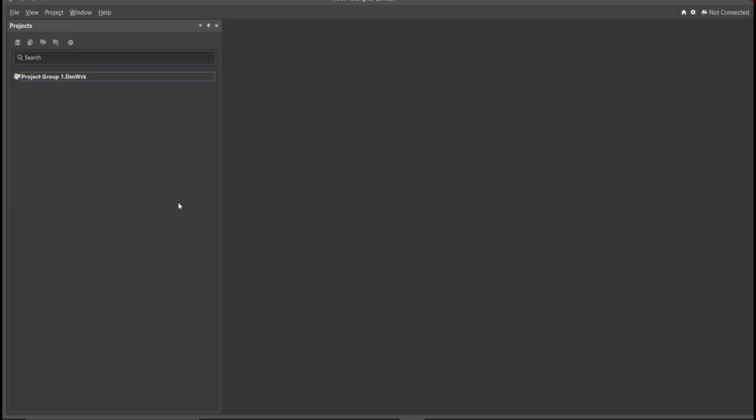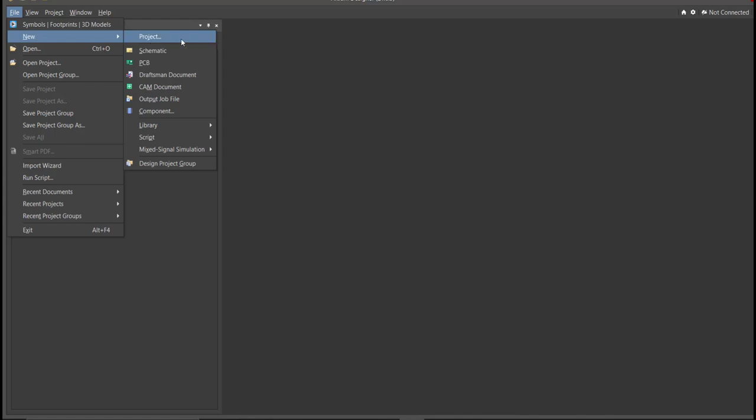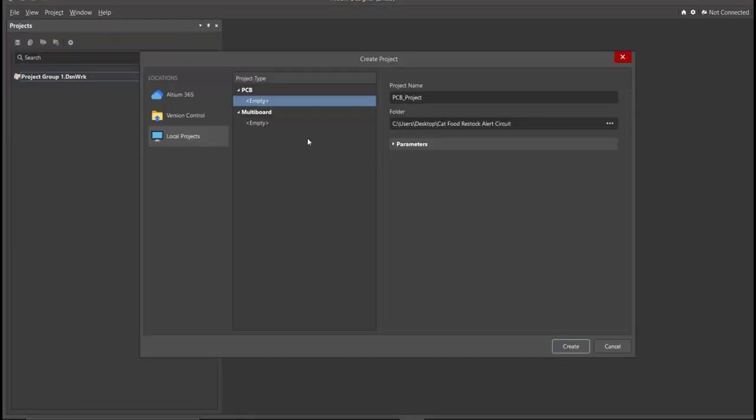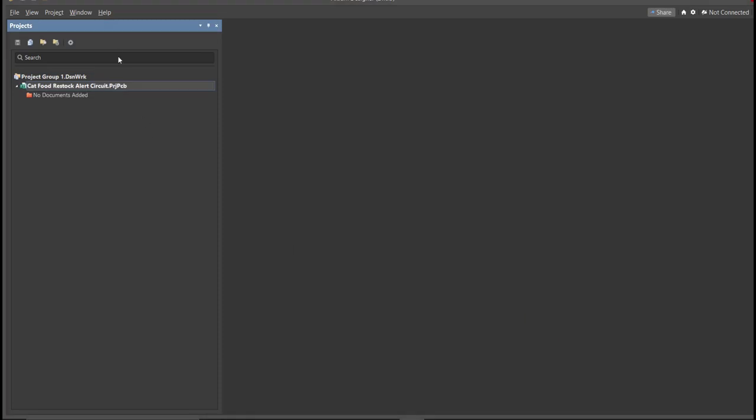First, you should have a PCB project file. In order to have a PCB project file, click on File, New, then Project. Then, you can set here the project name and the folder in where you want to save your project. So for this case, let's put Cat Food Restock Alert Circuit. Then click Create.